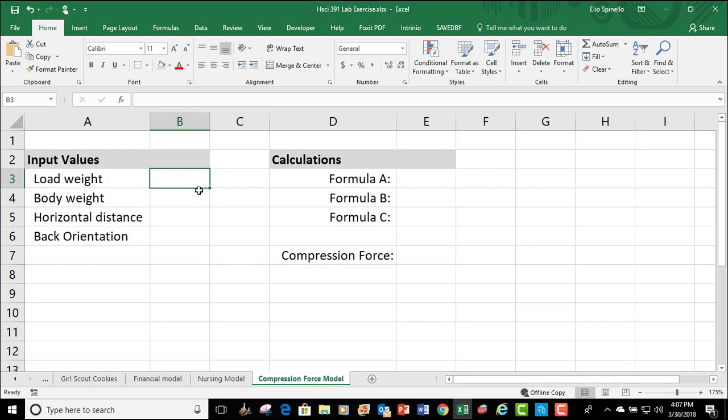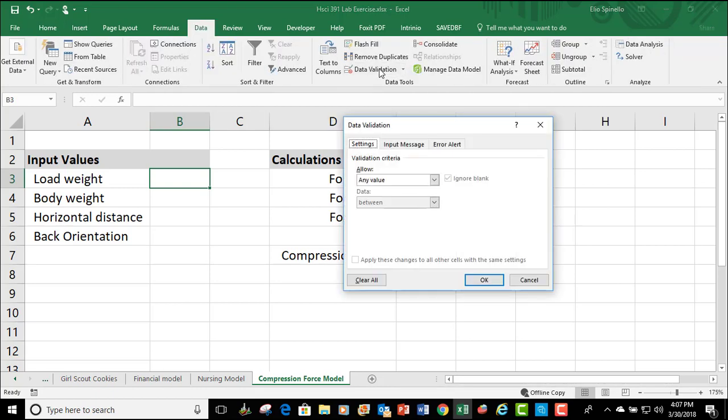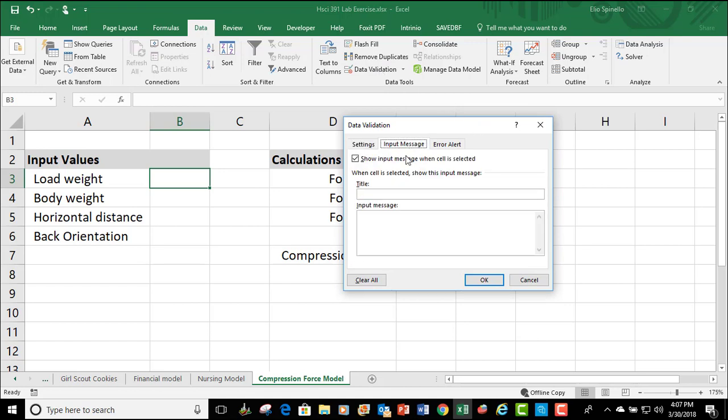So we'll start by selecting B3. We'll go up to Data and select Data Validation. And under Data Validation, our input message will be load weight. So make the title of the input message the same as the label, load weight. And the input message will be enter weight being lifted in pounds.